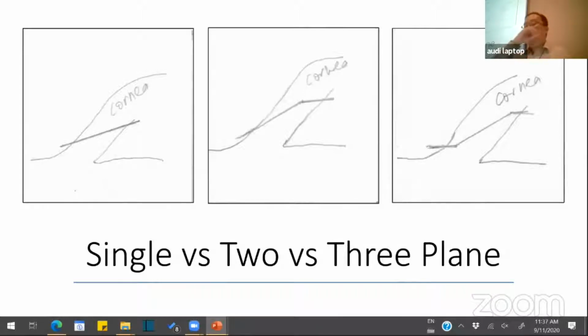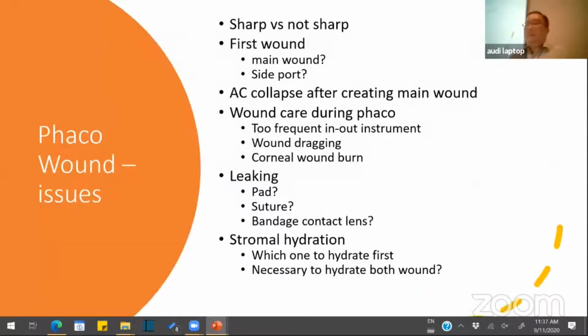But the problem with the 3 plane wound is when the first incision heals, it can actually give a scar. There's an uneasy edge there. The patient can actually feel it, some foreign body sensation. I prefer the middle one. And I'm going to show you videos afterwards. So these are the issues. Among all the years of training your colleagues and learning and sharing, these are the common issues that we have in wound as far as Phaco is concerned.